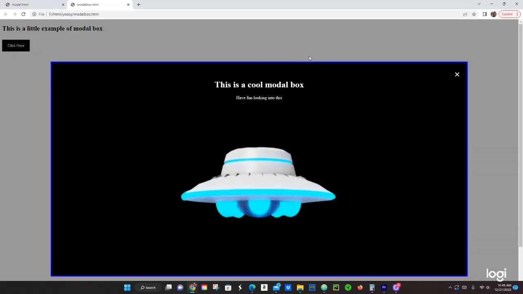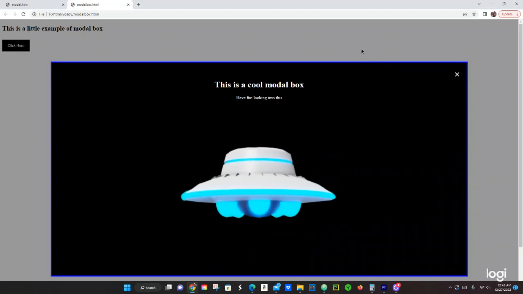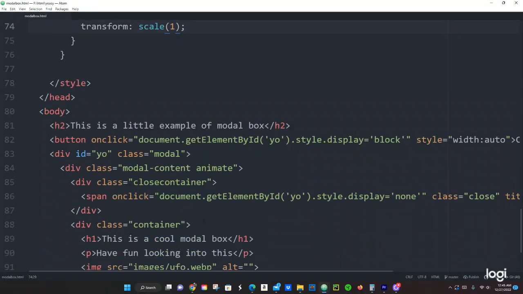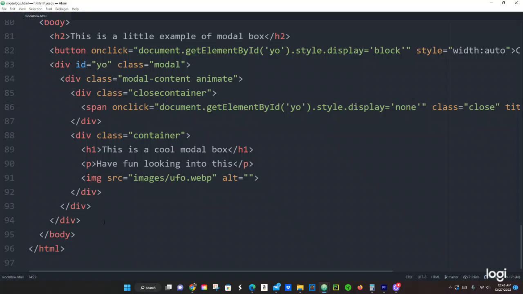But the one thing that I want to fix, I'm supposed to click anywhere outside of the box so you can close it, right? And for now it's not doing it. I click here, here, and nothing. So for that we gotta fix it. Let's do a little bit of JavaScript right here.